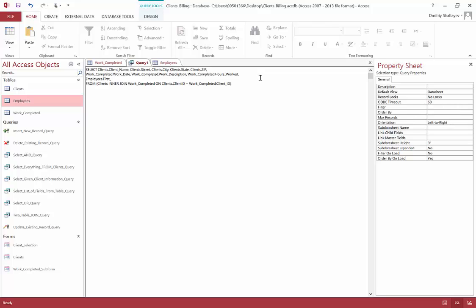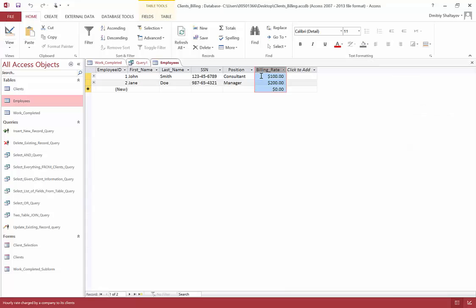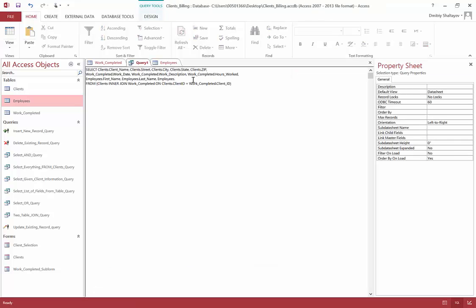All right, first name. Then put comma. Again, table name employees dot last name, last underscore name, and the last one, again comma, is going to be table employees. I have to put a dot, and let's see how it's called, billing underscore rate. So I'm going to put billing underscore rate, okay?